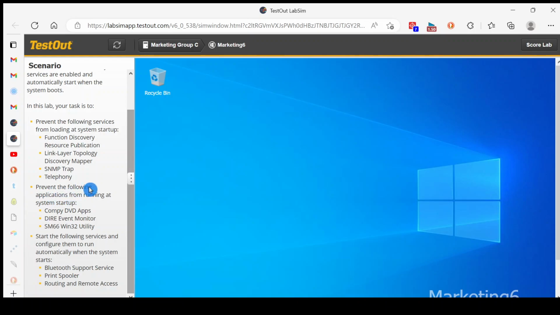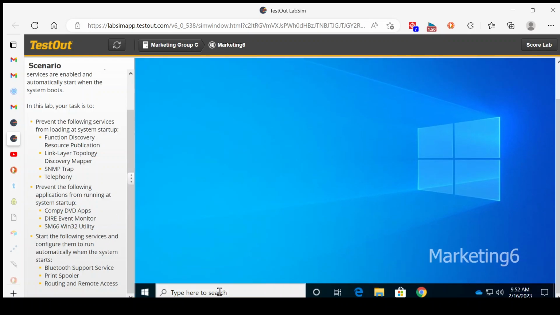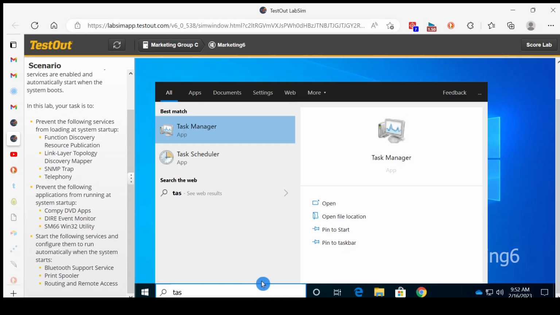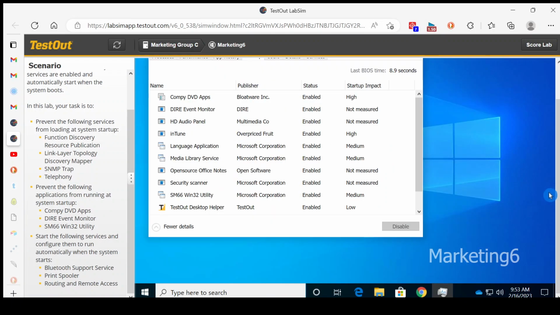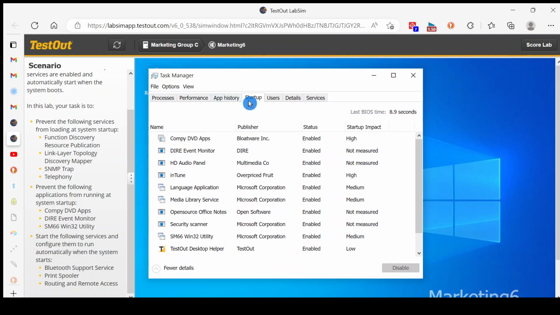Okay, now we want to prevent the following applications from running at system startup. And there's a list of 3 applications. So let's use the Task Manager for that. So I'll type TAS, bring up the Task Manager, and I'll mouse to the Task Manager and click on it. And I'll scroll up, and we're already in the Startup tab of the Task Manager. And so we can see the Compy DVD apps currently has a status of enabled. So let's click on Compy DVD apps to select it, and then click disable, and we can see that status is that it's disabled. Now it will not run at system startup.